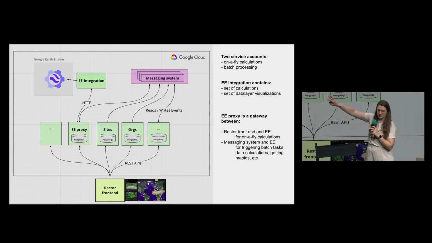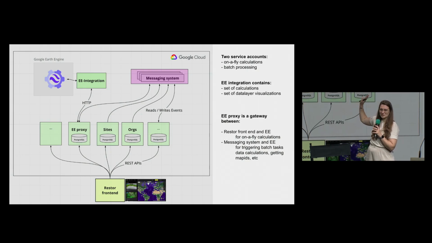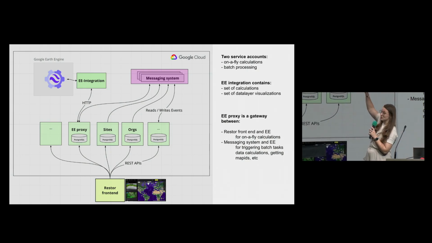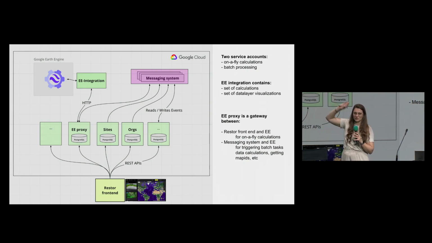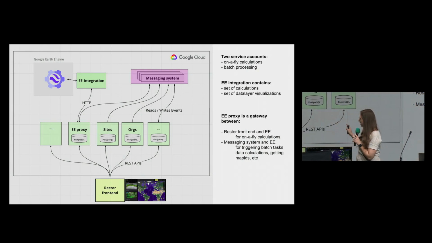We have all these microservices. I would not surprise you about this architecture. We have a messaging system. It's a Kafka bus. So each of the microservices, if they want something, they put a message in the queue, create an event, we read events, and so on.